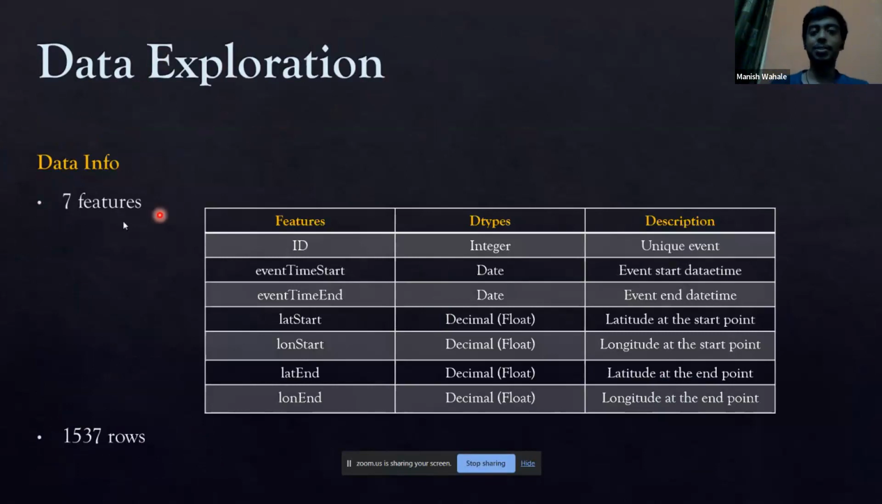So our data consists of 7 features on which we are going to build a model. So the 7 features are the ID. The ID is basically the unique event which is happening. Like a person or an object is starting to move, it has a unique identification which is required for our database basically. Then its event start time. It has the data type of date, and it is the start timestamp of the event of that person or object starting.